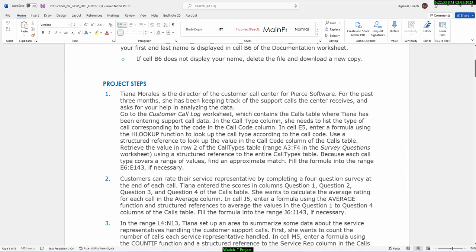In this worksheet, we are going to basically work with pivot tables. So Tiana Morales is the Director of Customer Call Center for Pierce Software. And for the past 3 months, she has been keeping track of support calls and she needs your help for analyzing the data.